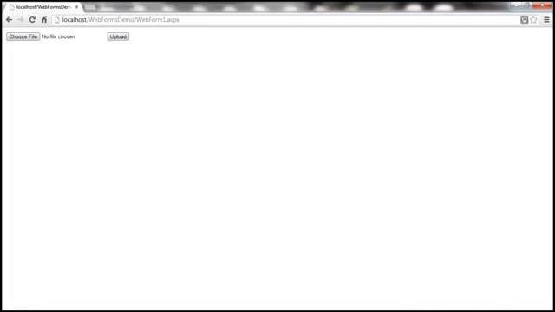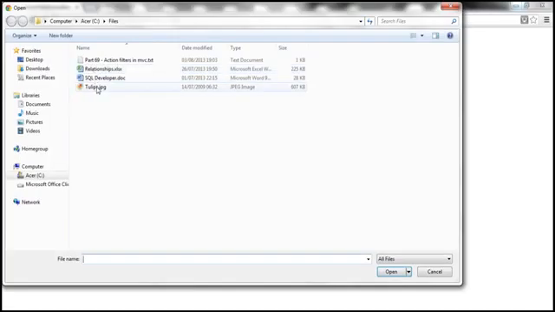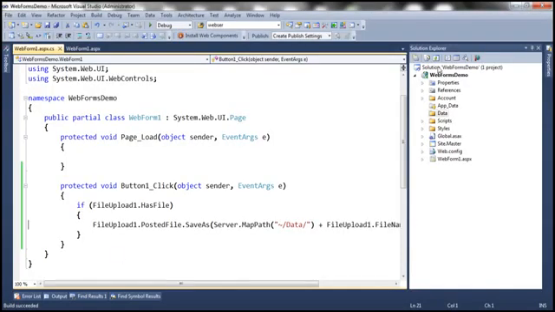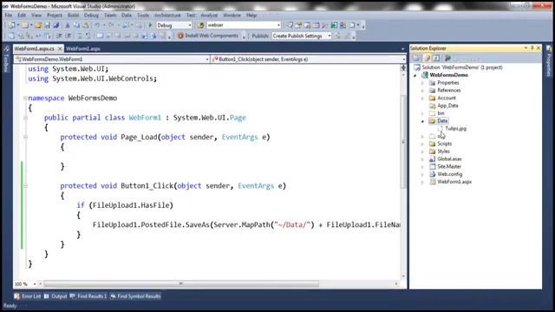So I have the solution built. Let's refresh this view and let's choose a file. Let's say we want to upload this image. I click upload. Now let's go back to our Visual Studio. Let's click on this show all files within the Solution Explorer. Look at that, the file is uploaded as expected.